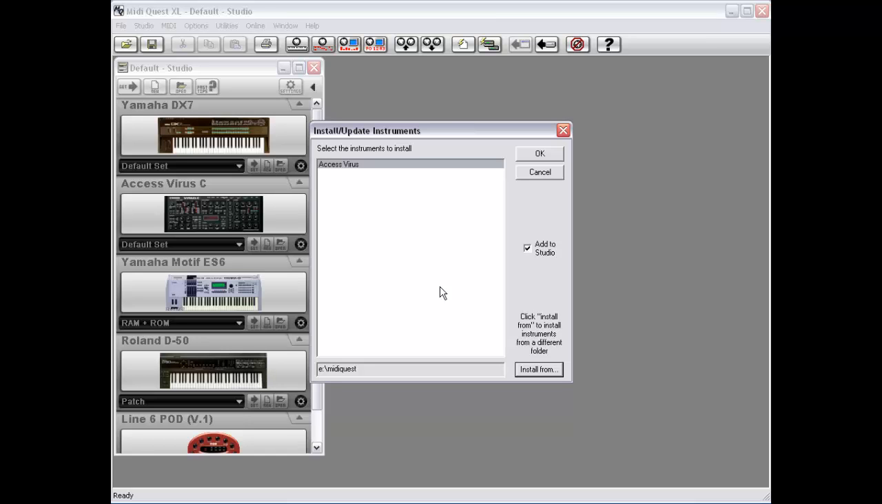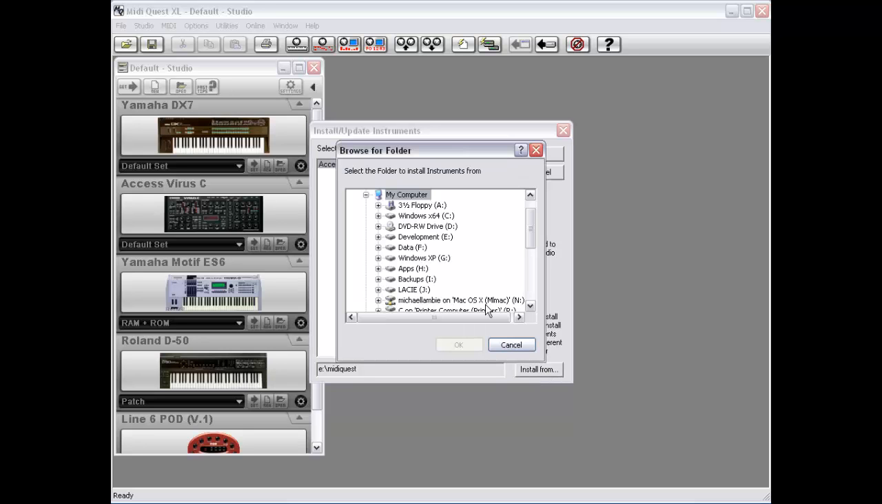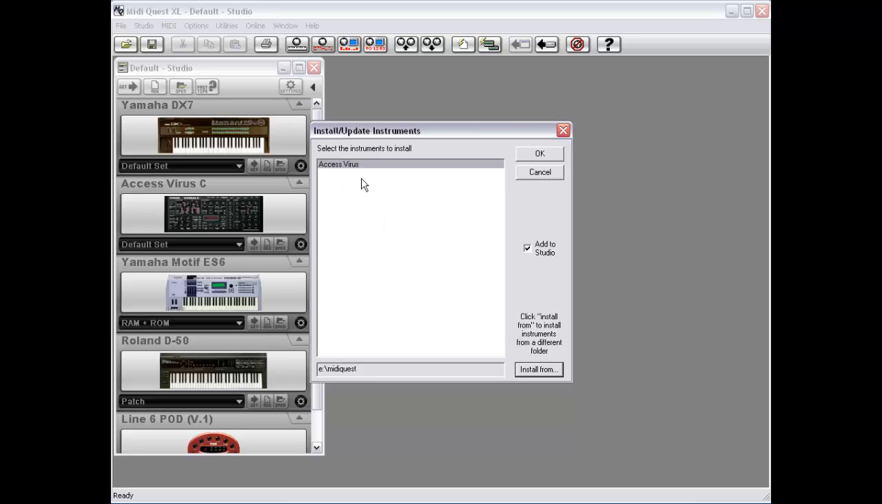Any instrument updates that are available for download, you can use your browser, go download them, put them on a CD, put them on a USB key, whatever you want, copy them onto the hard drive, use this selector to choose the folder where you've placed those newer updated instrument files, and you'll get a list of them, and you can select whichever ones you want to install and install them.